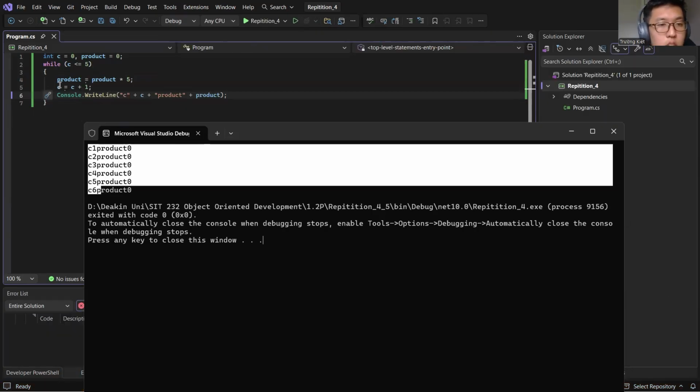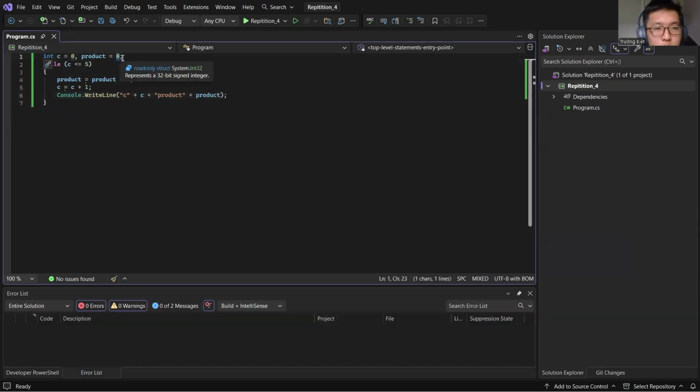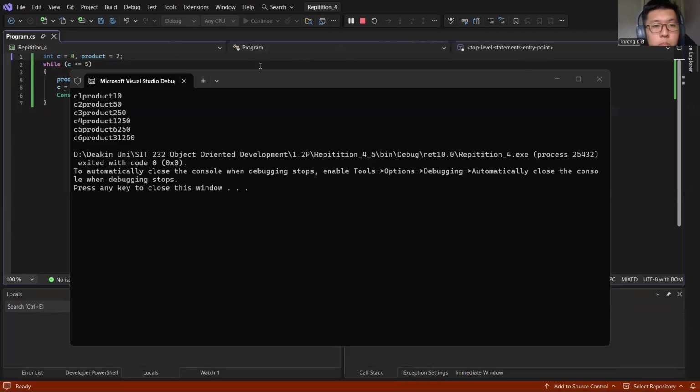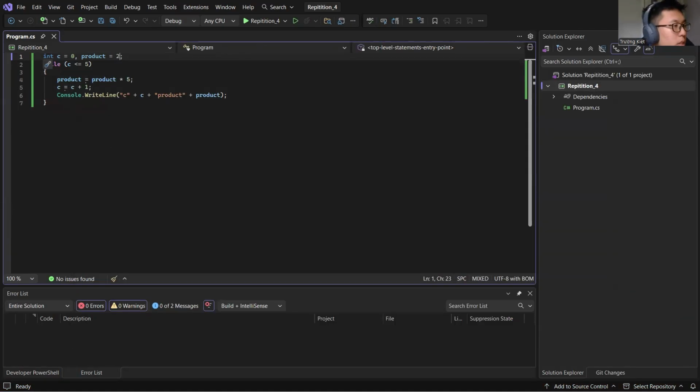Yeah, we can see that it will check the condition and then run the loop correctly. Because if the product value is 0, when it multiplies with 5, it will always stay 0. So I will try to change the value to another number to check if it runs properly. So maybe 2. Yeah, it should be correct now. Yep, coming with the second one.